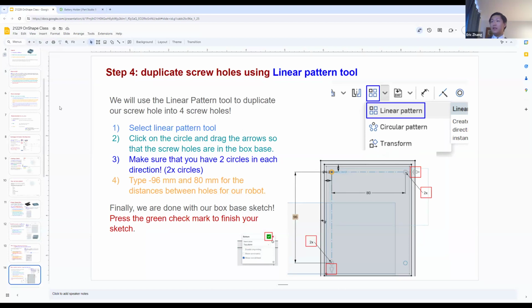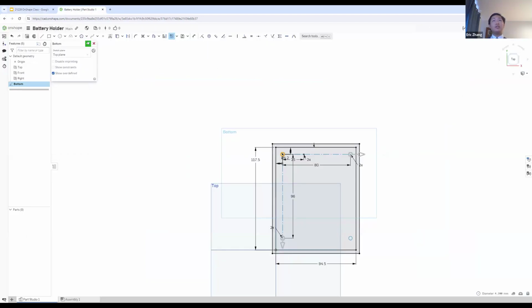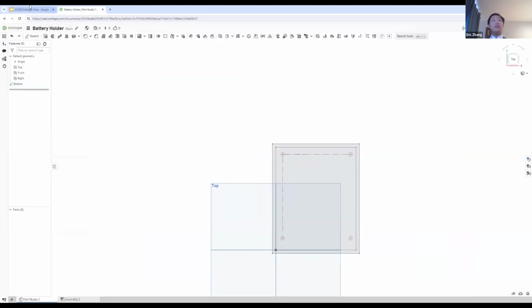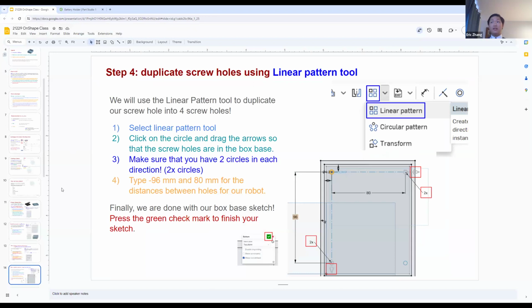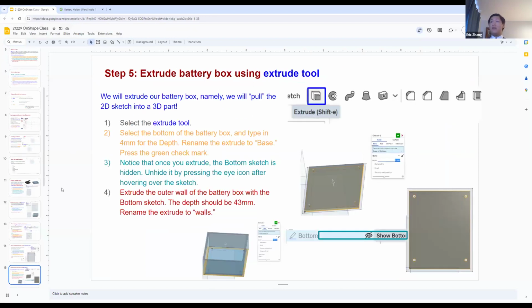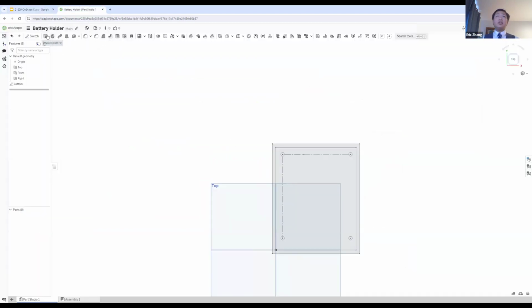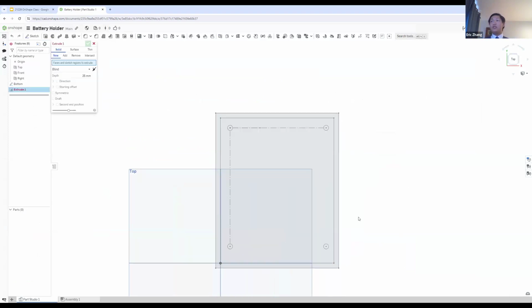Well, hopefully now that you have the marks, you can press the green check mark, and now you'll be done with the current sketch. And now comes the exciting part. So now you can use the extrude tool. Select the extrude tool, which will be over here, and this will allow you to really transform your 2D drawing into a 3D one.